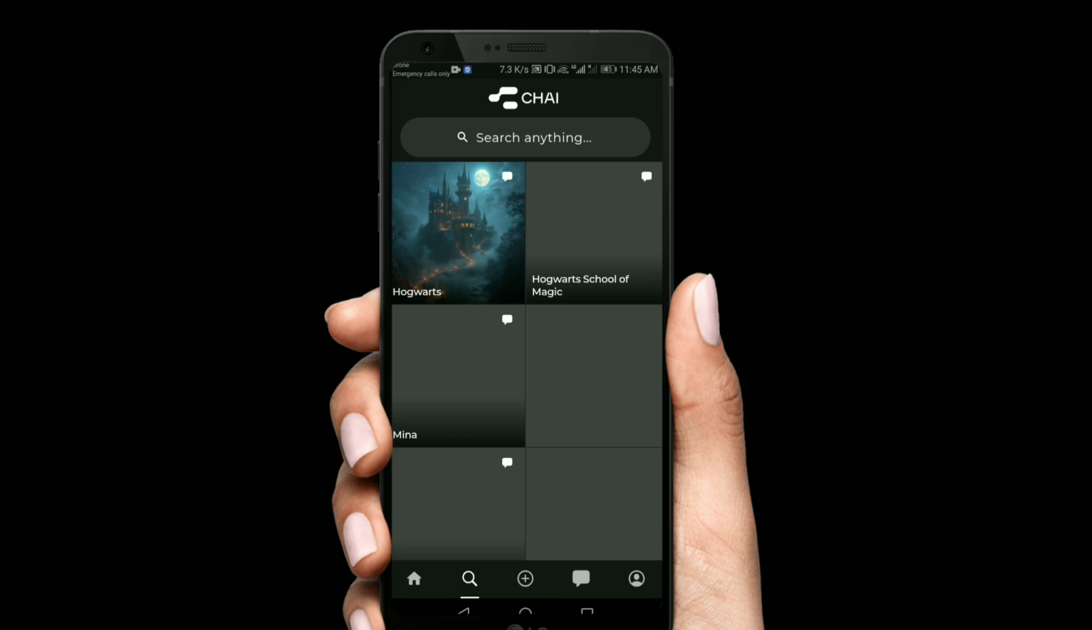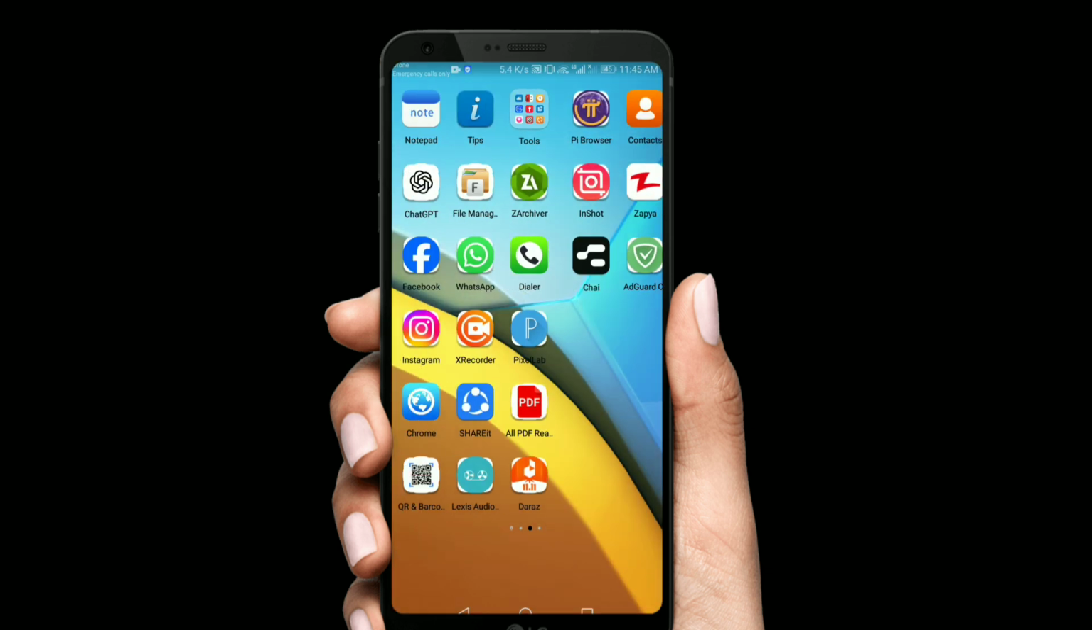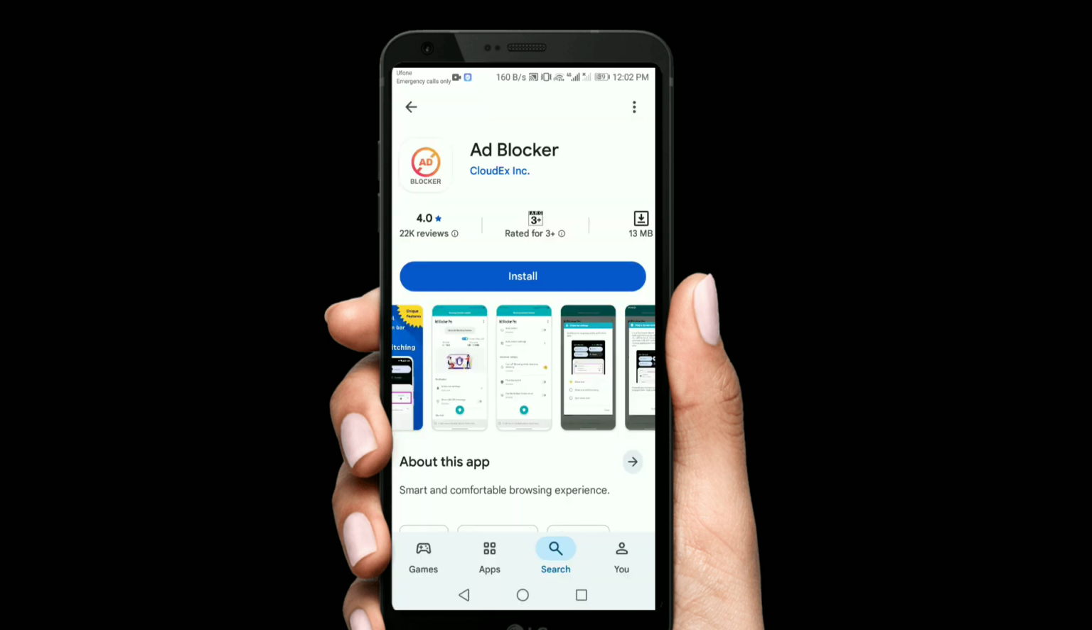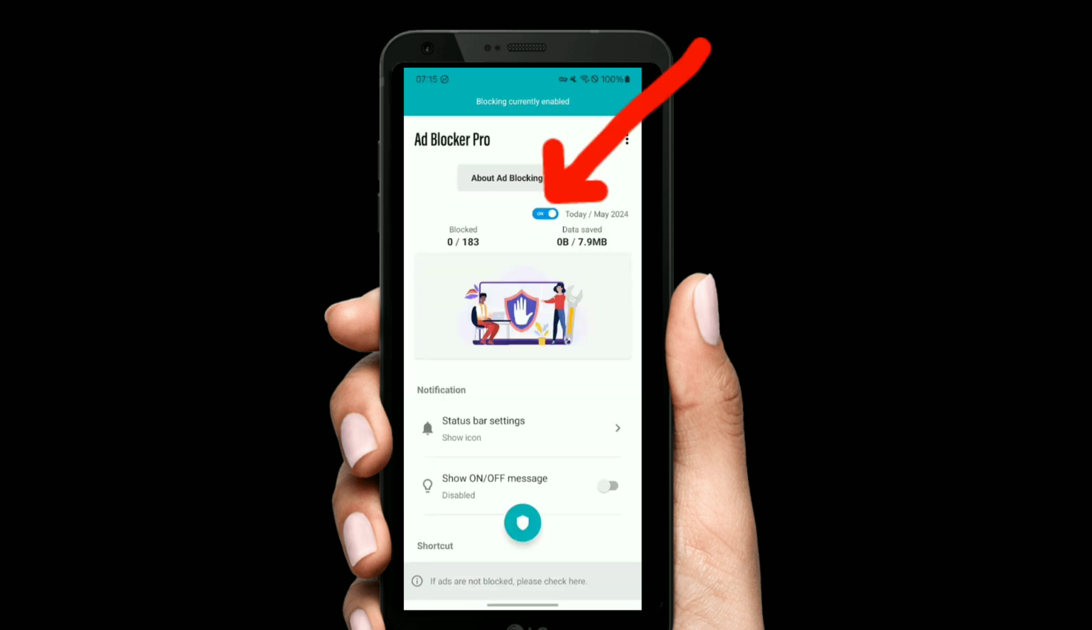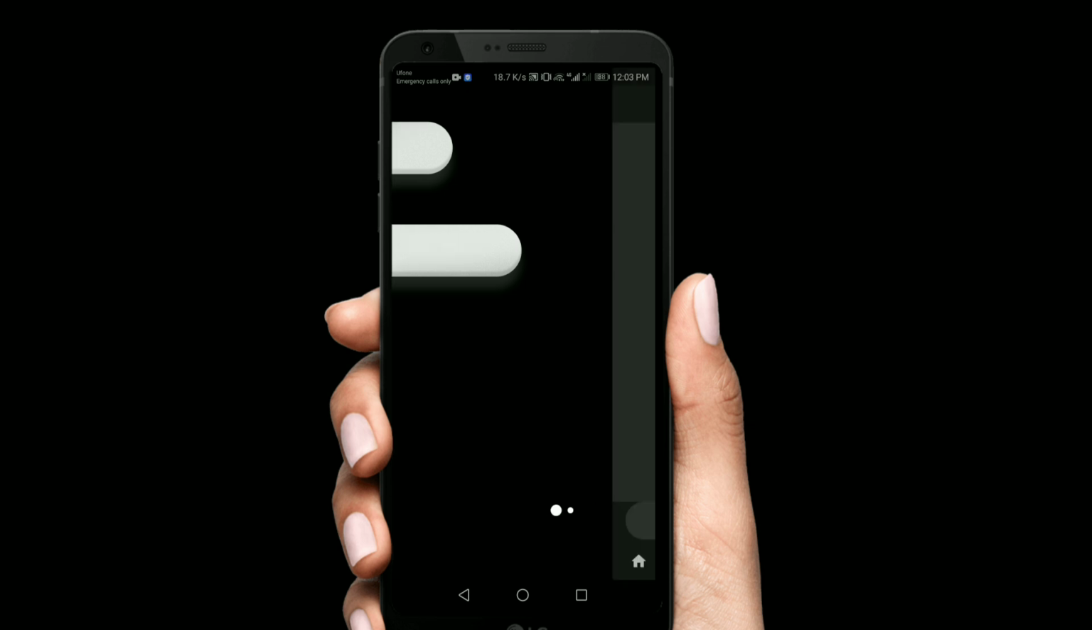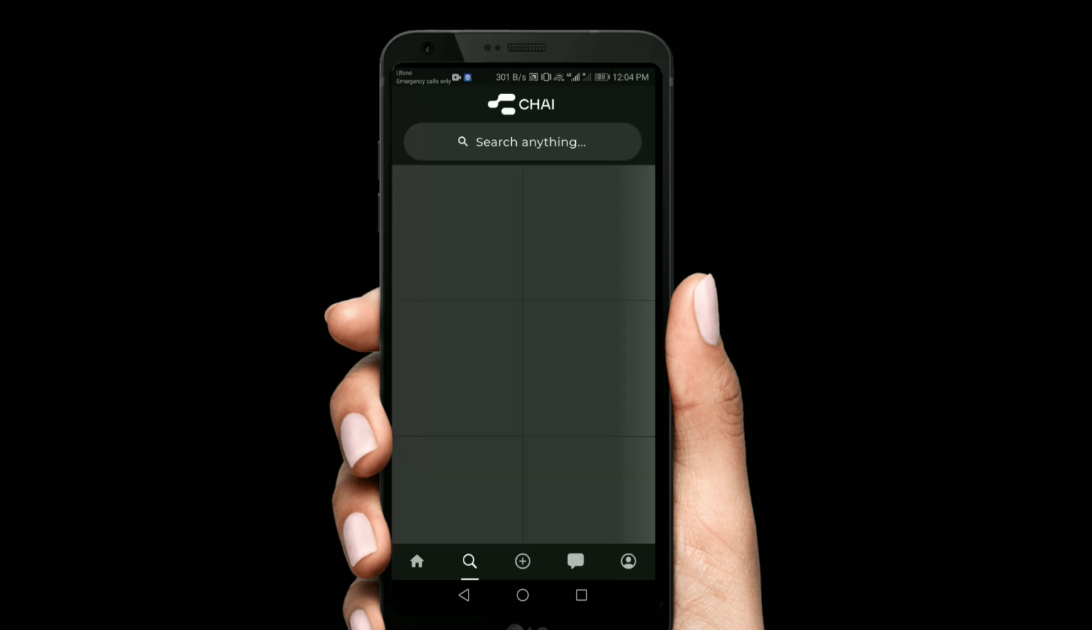Now the second method is using an app called Ad Blocker. First, install the Ad Blocker app on your device. After installing, open it and enable protection. Once it is activated, it will start blocking many ads inside apps, including Chai AI. But keep in mind, this method is not 100% perfect. Some ads may still appear, but it will reduce them a lot.